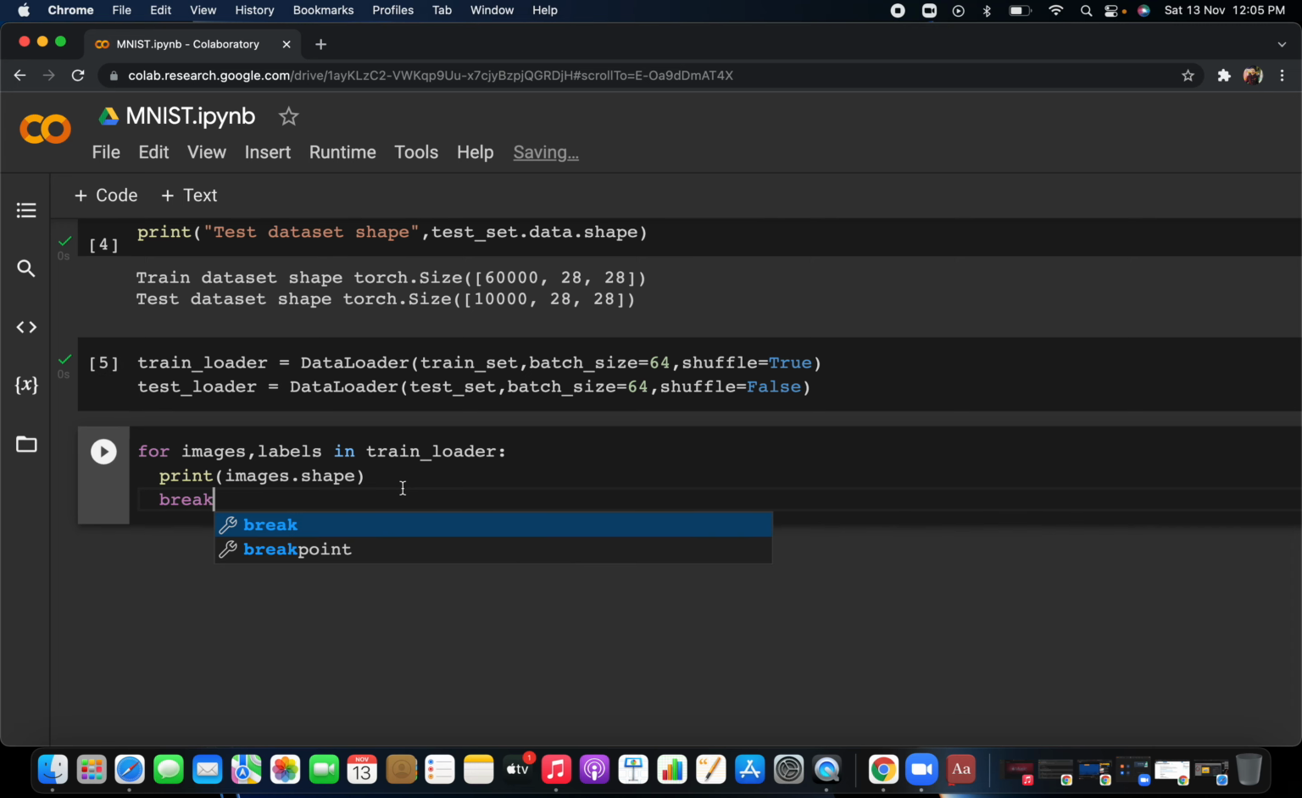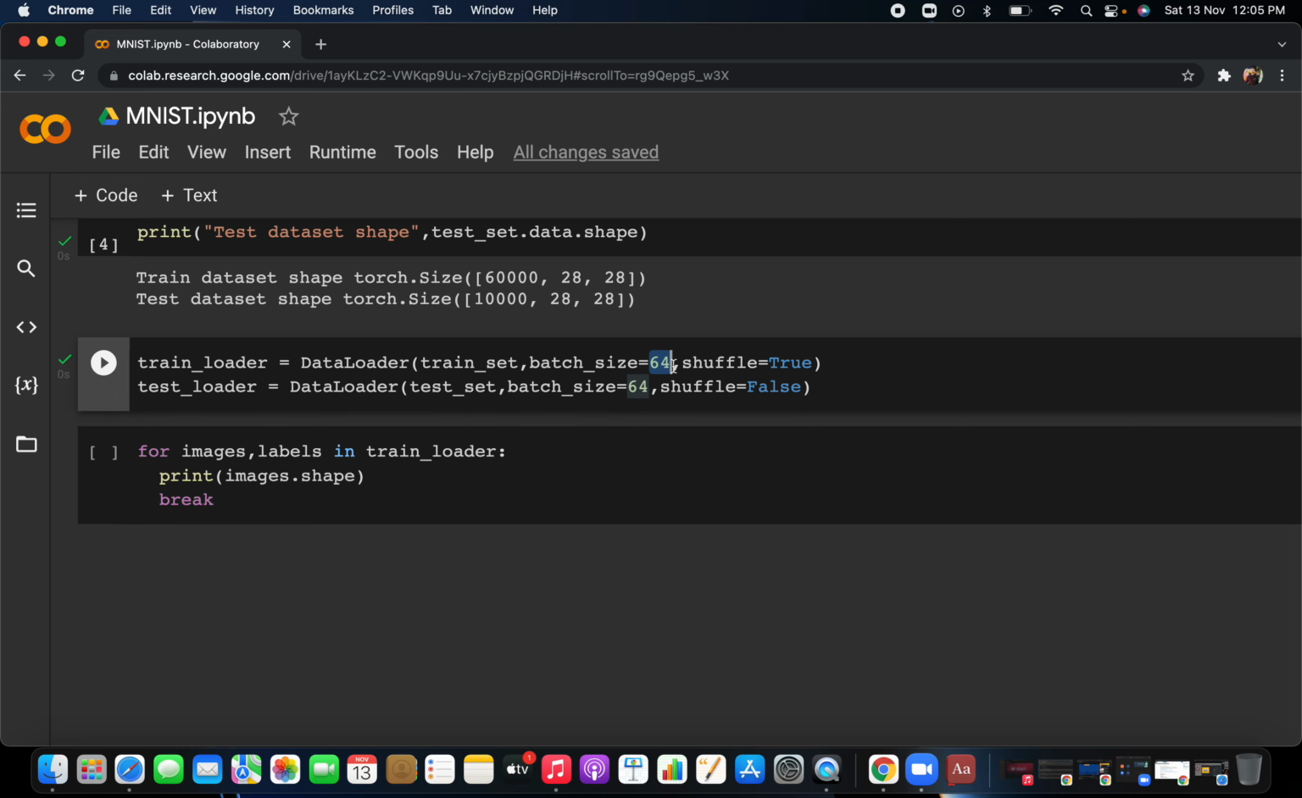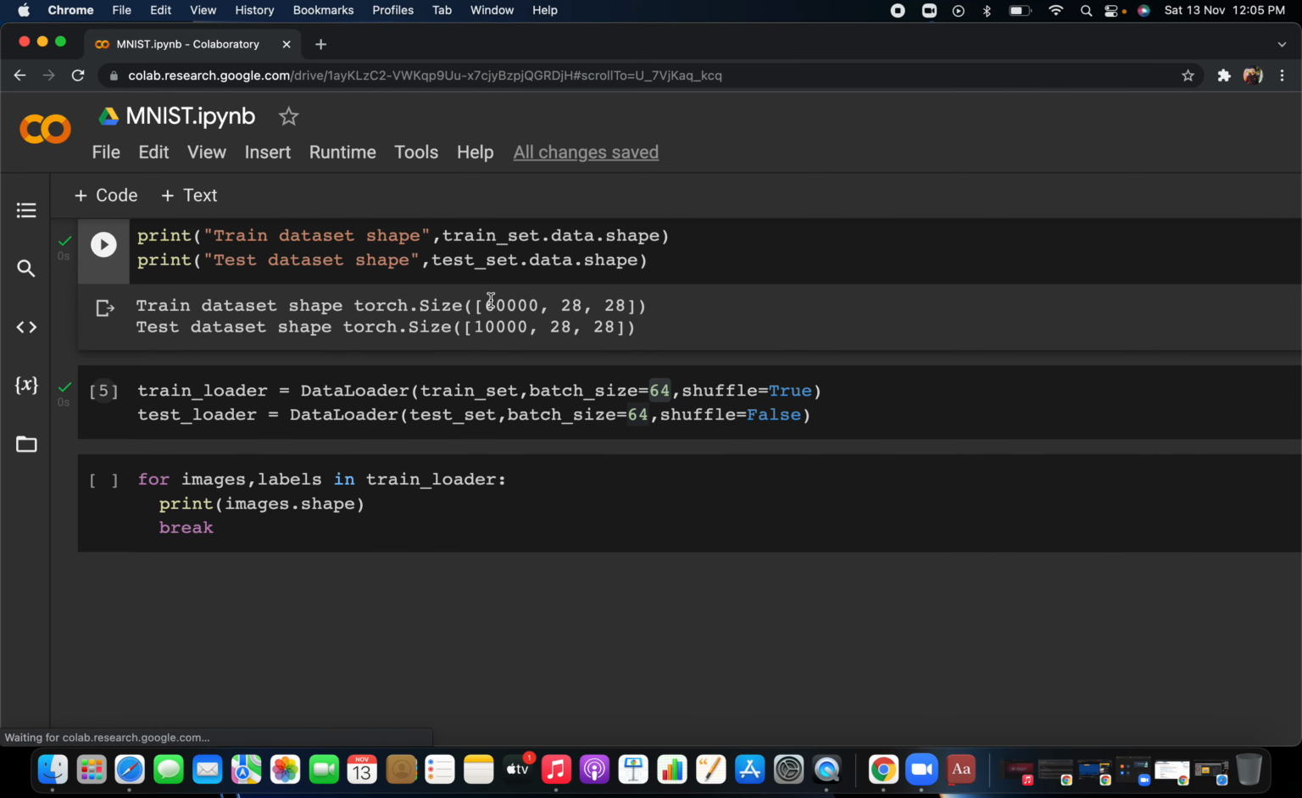Train loader means it has been divided into a total number of batches. You have taken batch size as 64, so first 64 images will go through. How many iterations it will take: you have 60,000 training images in total, divided by 64, and that will be your total number of batches. And the batch size means that in one batch you have 64 images.